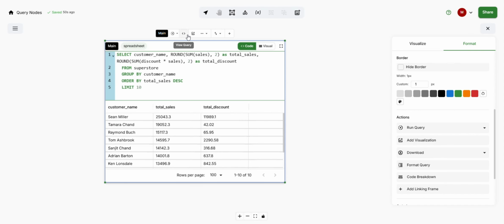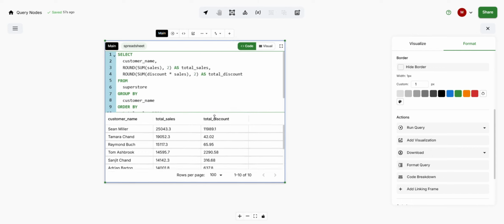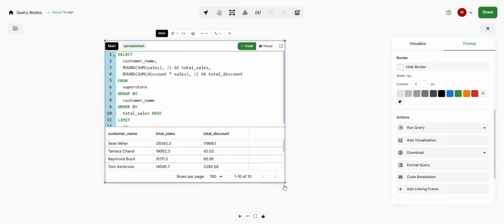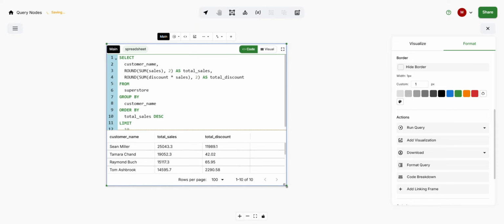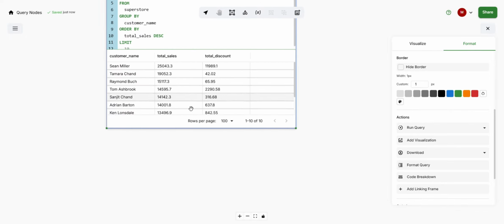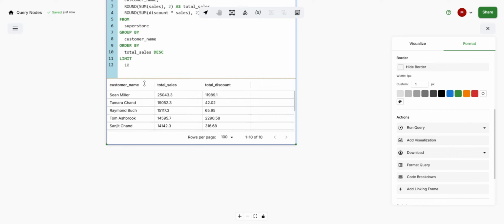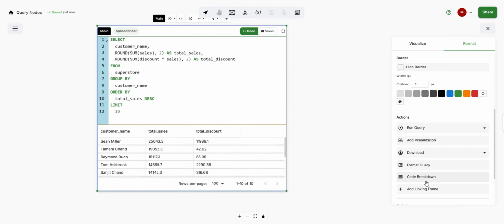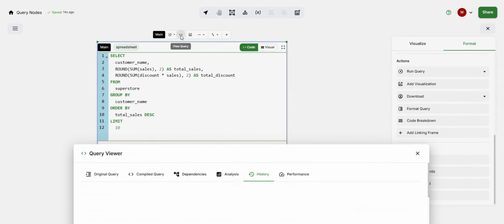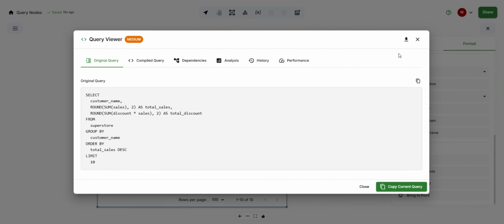To format a query, you click Format Query, and this helps to rearrange the entire query into a readable format where each command is a separate line. And I can adjust the width of the frame as appropriate. To view a query, you can view the original query, and you can also export the query as a CSV file, SQL file, or a JSON or a Markdown file. And you can also copy the file to be used elsewhere.